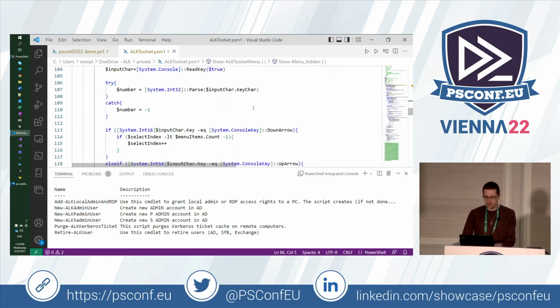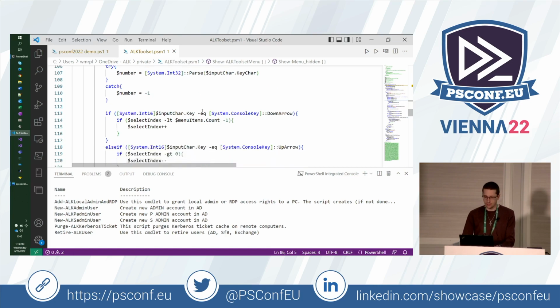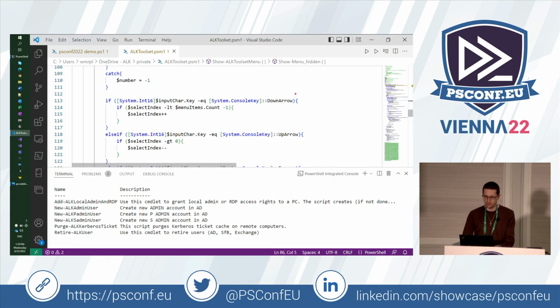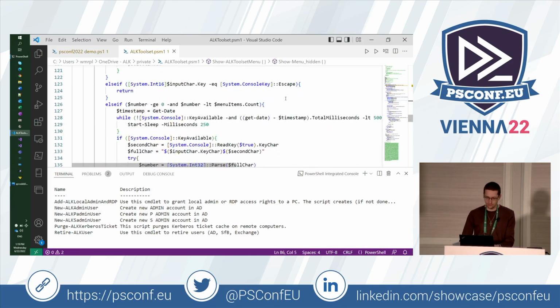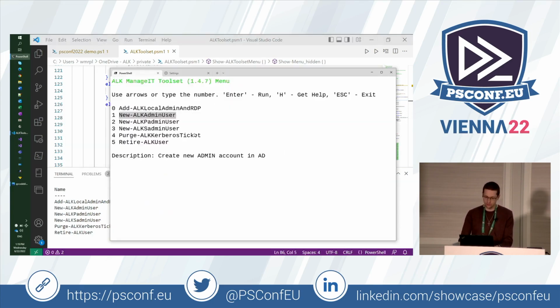Okay, and then I also need to parse the input from the user. First of all, I'm checking if this is a number. If not, then just make it invalid. And then I'm checking if this is a down arrow or up arrow and change the index appropriately. In case this is the escape, of course, just return. And if it's a number, then first of all, I'm checking if it's in the range of the available IDs. So if it's something that we should ignore, like if I press 6, nothing happens because it's out of scope. If I press 5, it's changing.